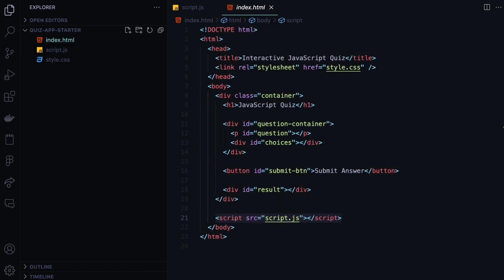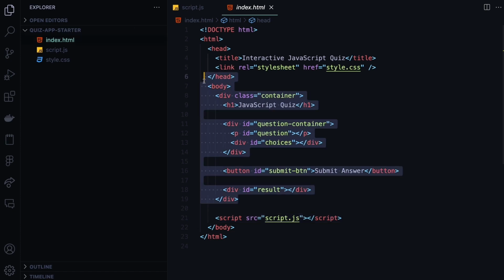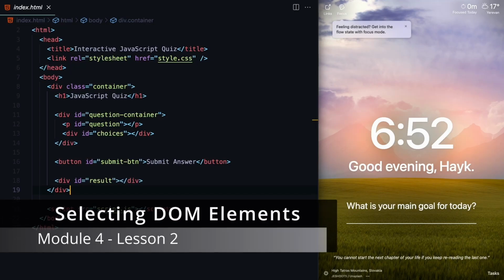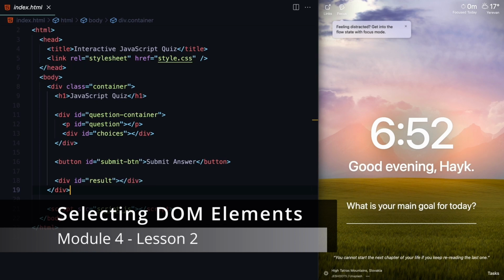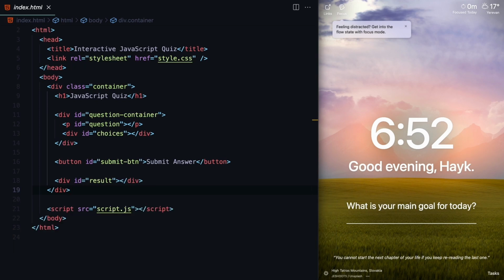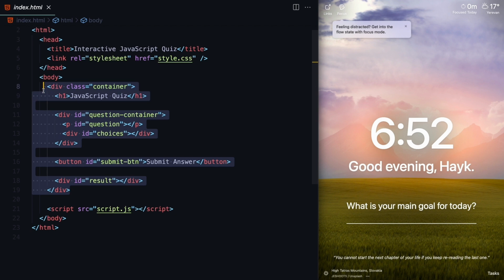And in the next lesson, we'll start by selecting these elements in the JavaScript, and we'll begin building our quiz app. Now that we know the basics of DOM and we have our quiz app starter, let's learn how we can select those elements from the HTML in our JavaScript file.